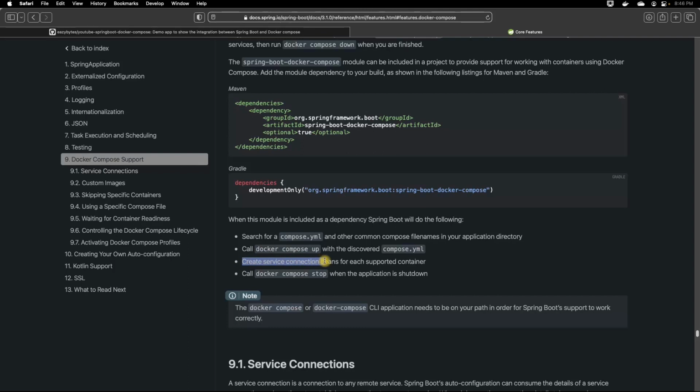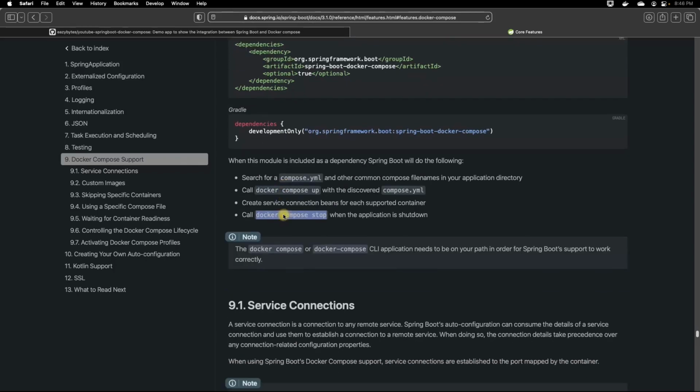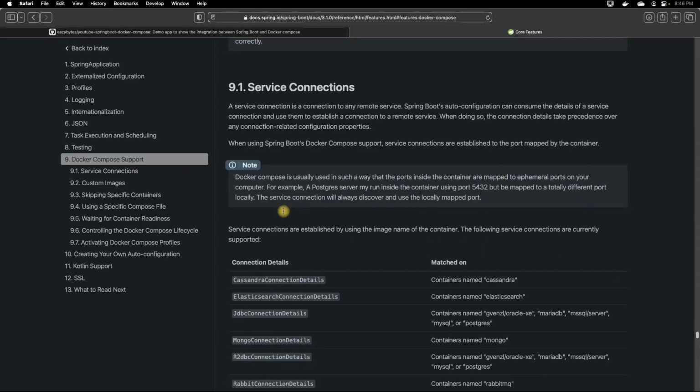On top of that, whenever you are stopping your Spring Boot Maven application, behind the scenes, first this command, which is Docker Compose stop, will be executed. Post that only my application is going to be shut down. So this is a very high level introduction. If you scroll down, you will have more other details.